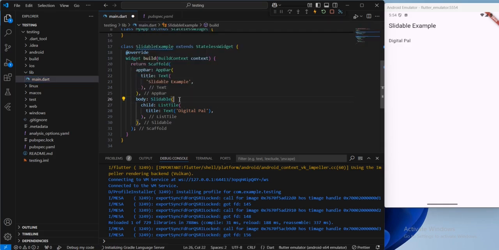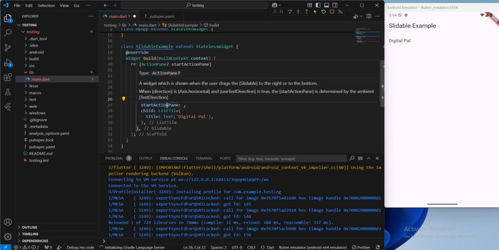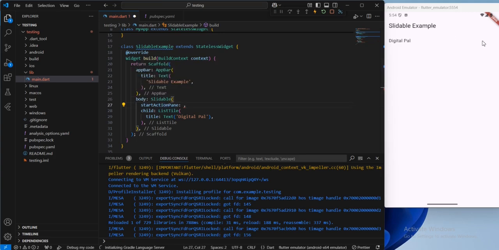So to do that, let's start with startActionPane. The startActionPane simply means that when I slide my list tile, the actions I want to be able to perform on the left side are what we're going to be adding to the startActionPane. While the endActionPane is that when I slide my list tile to the right, the actions I want to be able to perform are what I'm going to have here. So let's look at this.